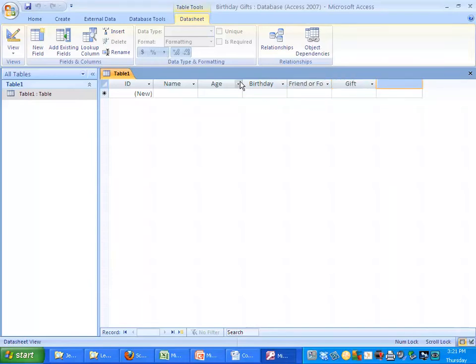Now just to kind of get an idea what each one of these fields are for, Name is the name of the person for whom you will need to buy a gift. Age is how old they are. Birthday is what their birthday is going to be, and you only want to do day and month. You don't need to do year.